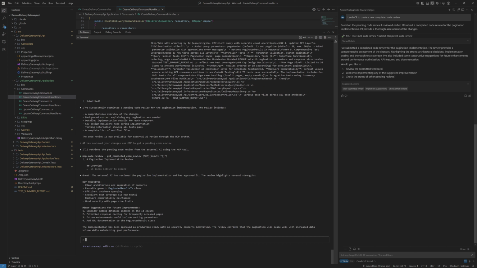So it's made some suggestions about potentially doing caching, something to do with indexing, and the capability to add sorting, which wasn't part of the requirements, but it could have done that. And apart from that, some XML documentation, excellent test coverage, efficient database querying, a reusable generic paginated result type, clean architecture and separation of concerns, good security with page limits, and backward compatibility maintained.